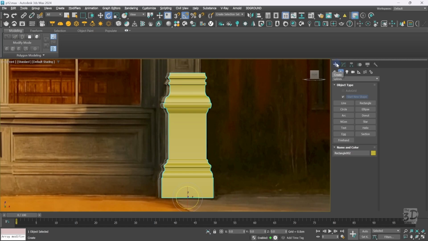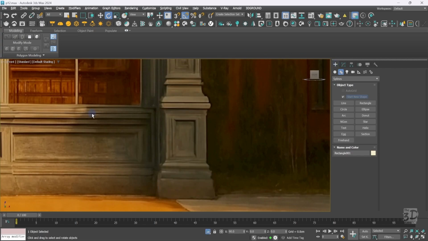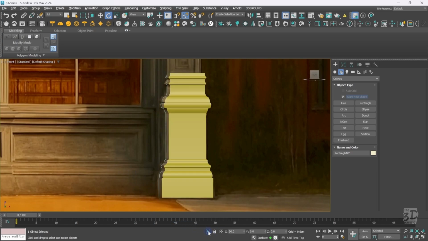Now let's add the finishing touches on our base molding. So let's select our reference image, press Alt plus Q to isolate it. As you can see, our base molding has a recessed panel molding, which needs to be modeled on the front and the right side of our base molding. So let's model it, but first let's exit the isolation mode by clicking on this icon here in the status bar.